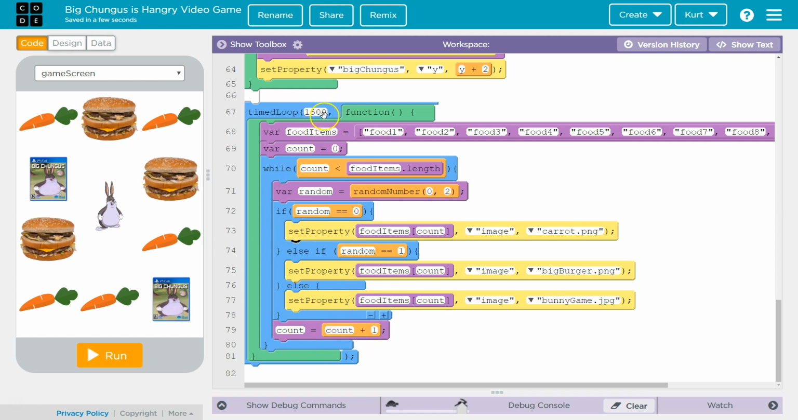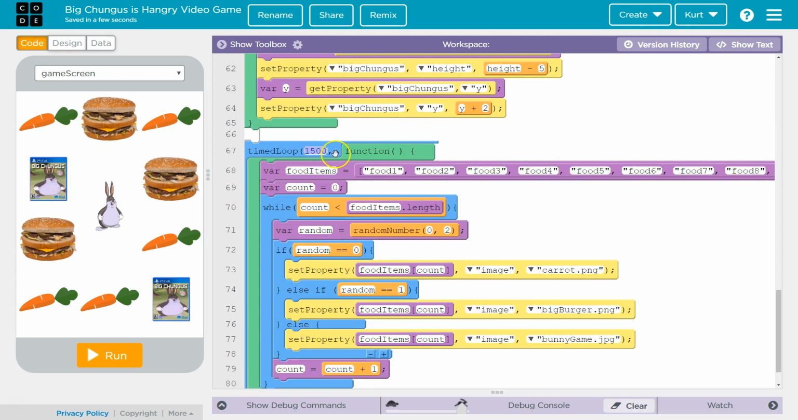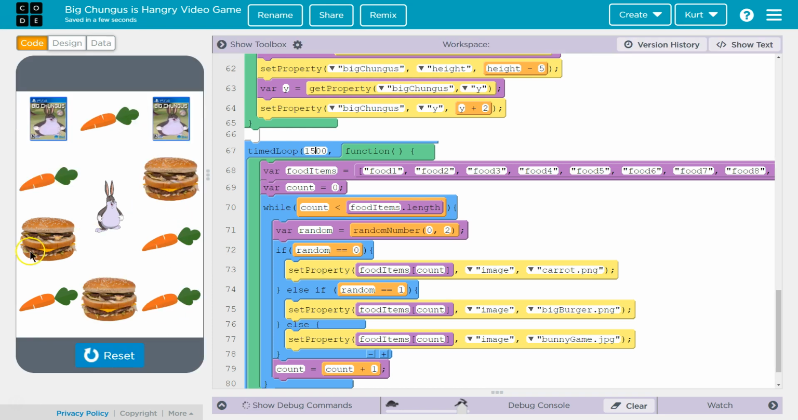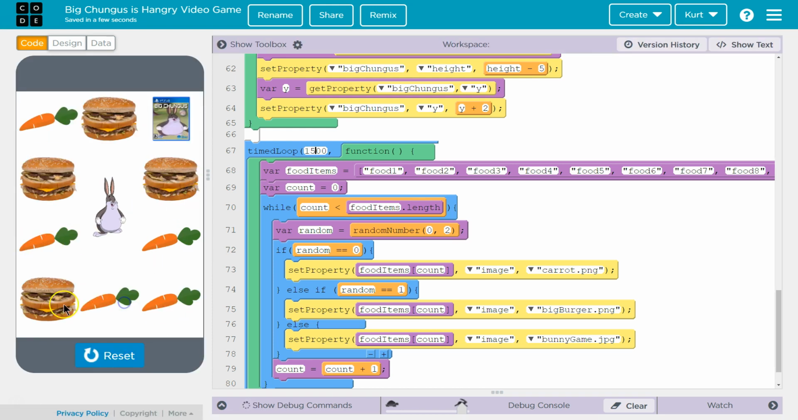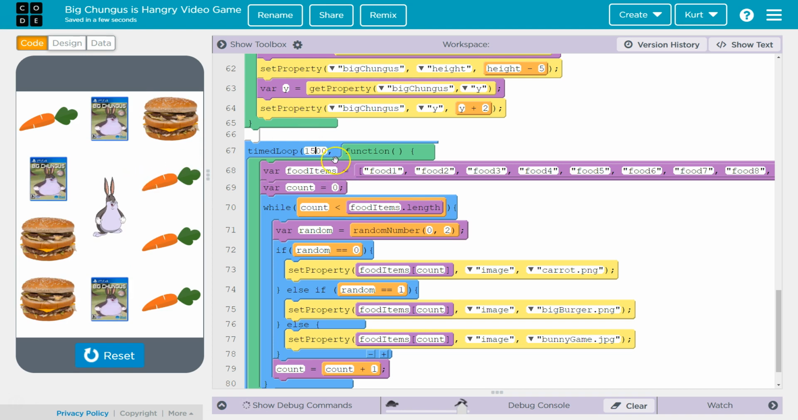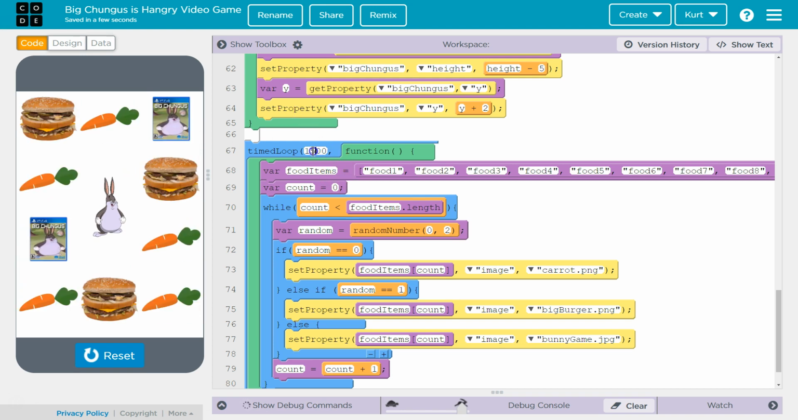And this time loop runs, this is how fast it runs. So right now I set it to run every 1.5 seconds. This is in milliseconds. So 1,500 means you are running it every 1.5 seconds. So I actually might have made it harder by making it slower.